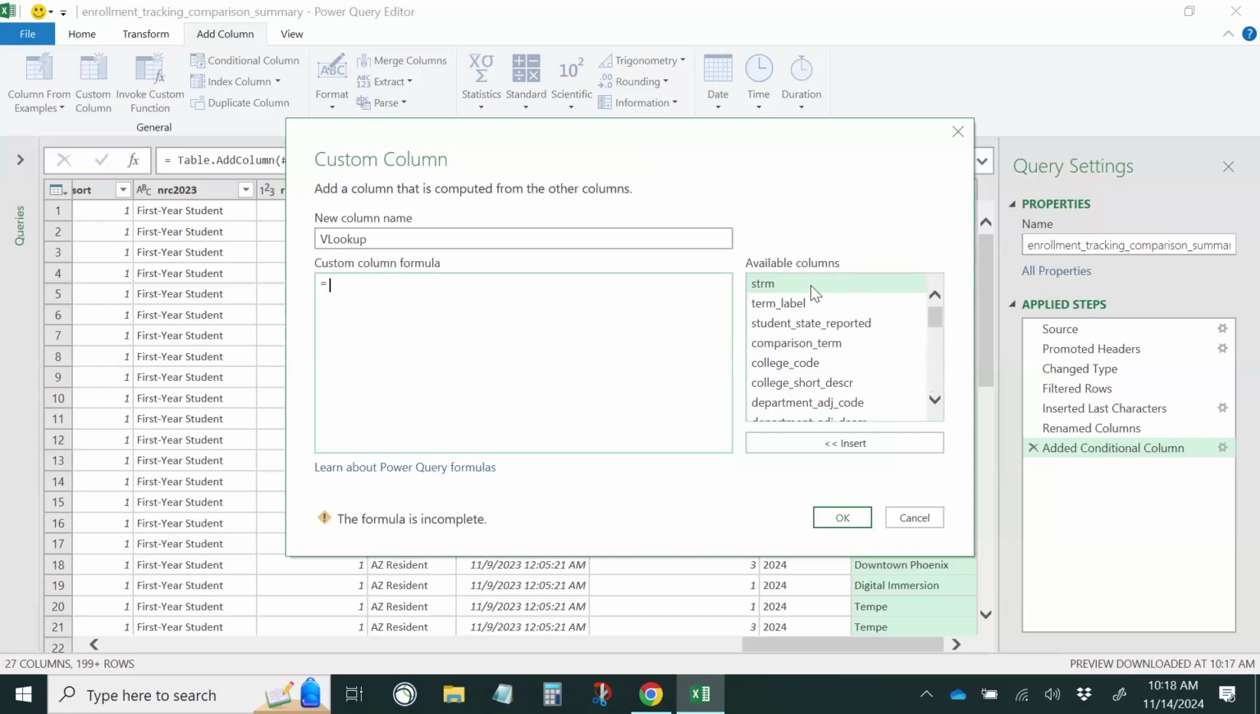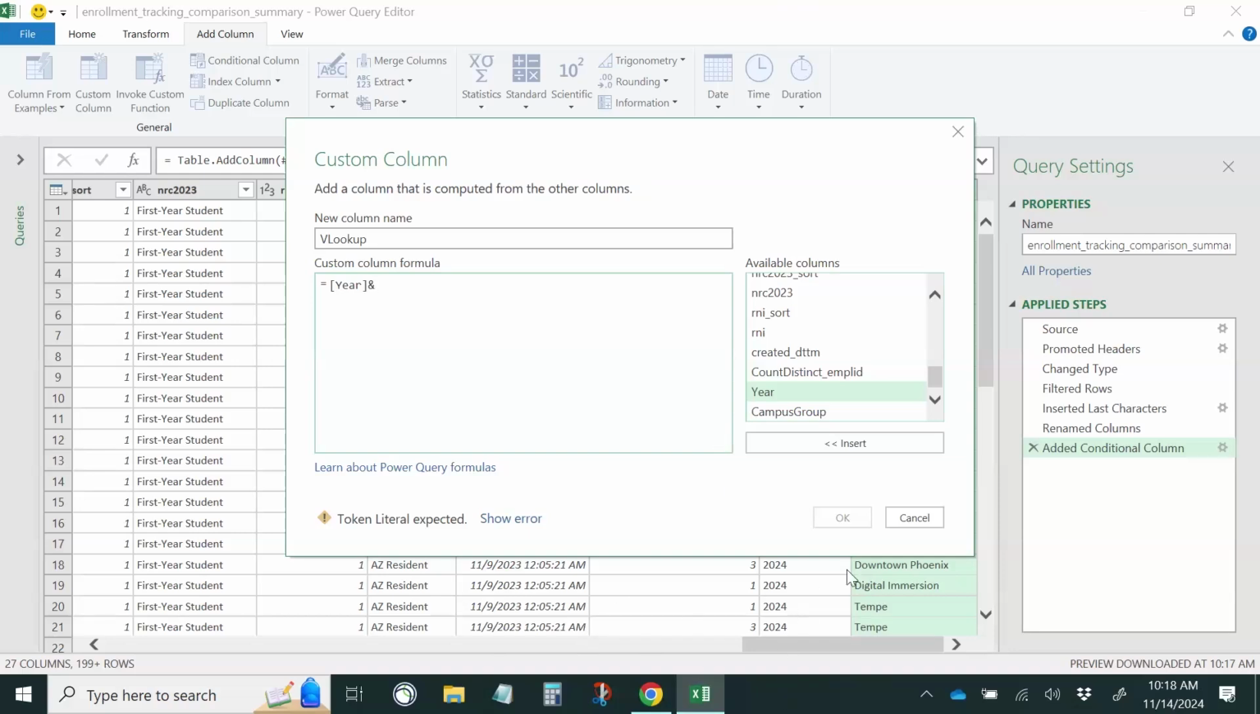And so first we want our year. We're going to click insert. And then we're going to use the ampersand because now we're creating this concatenated field, right? And then we're going to use our career sort. Oh, no, excuse me. We're going to use our new campus field, our campus group.